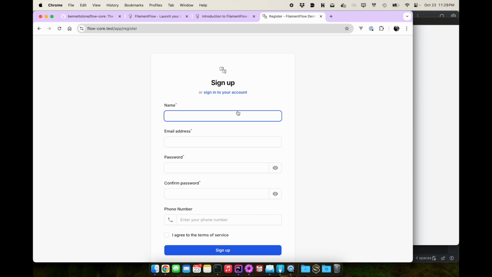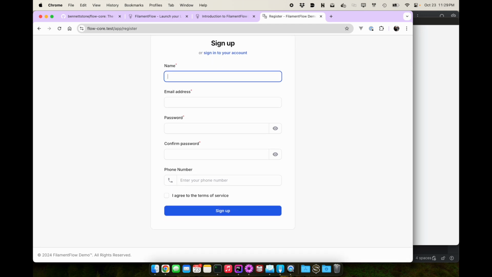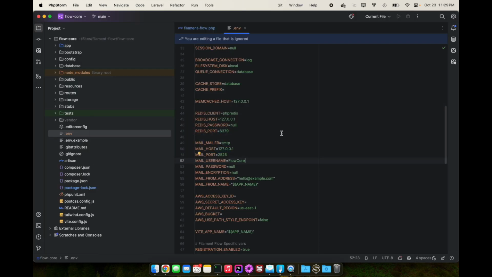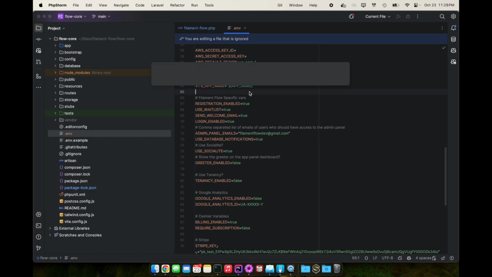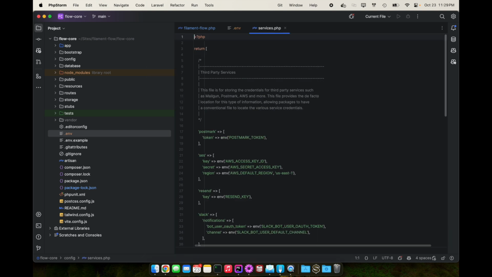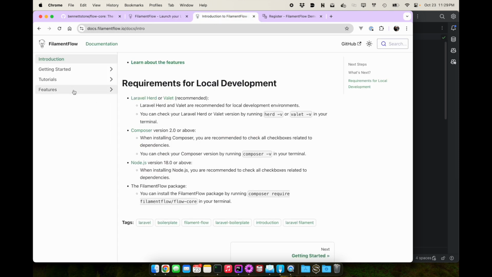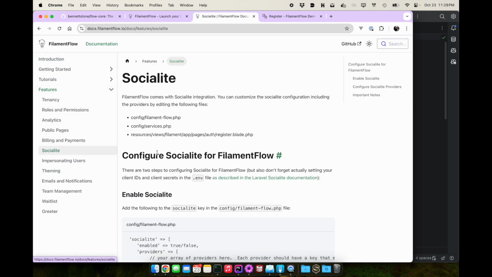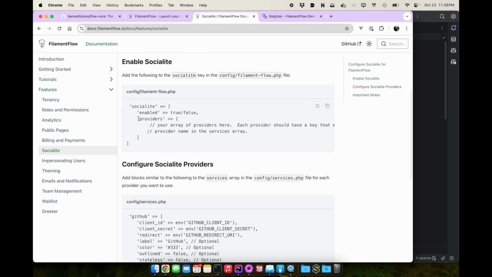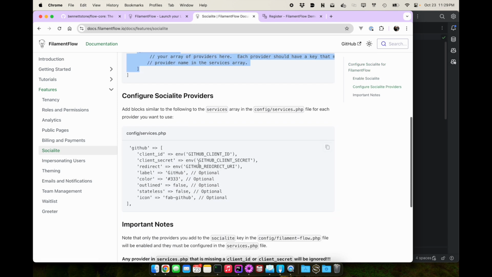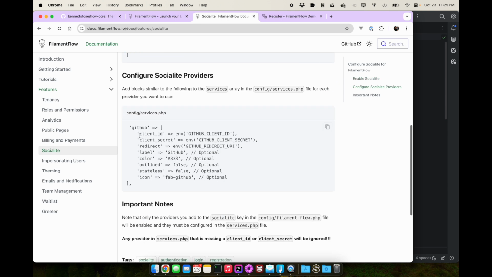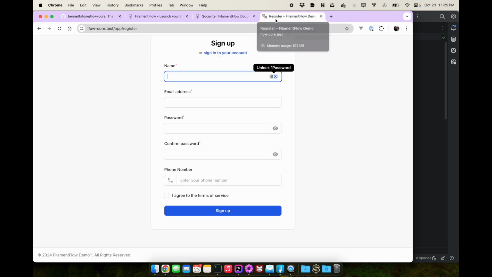You can see here we've got some basic stuff. Now you'll notice that I indicated I did want Socialite on the setup page, but there's no social icons showing up here. Those are in your services.php file, and they are documented in the documentation here for Socialite. So any provider that's enabled in the FilamentFlow config needs to, at a minimum, have a client ID and a client secret. And it automatically filters out ones that don't have a client ID and client secret.